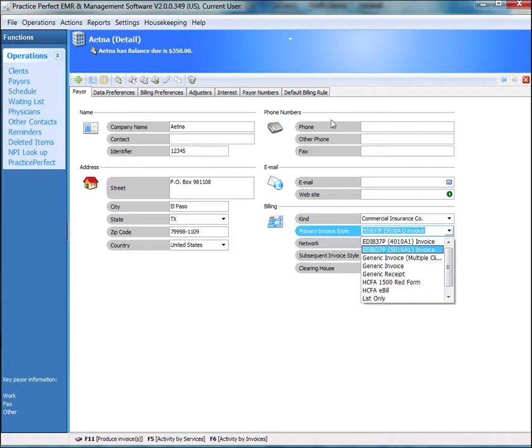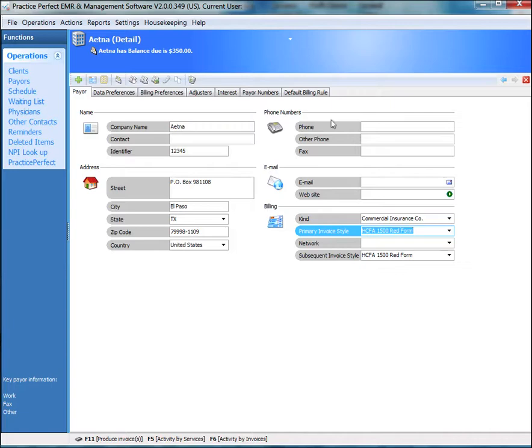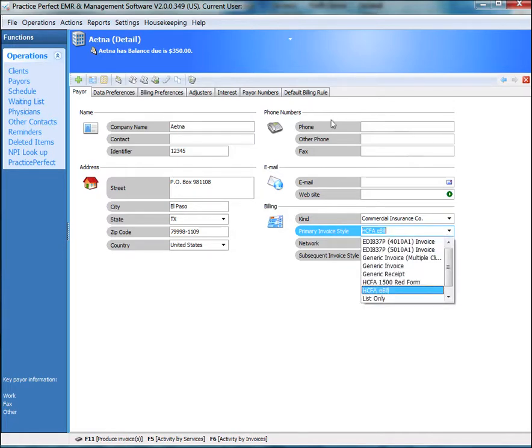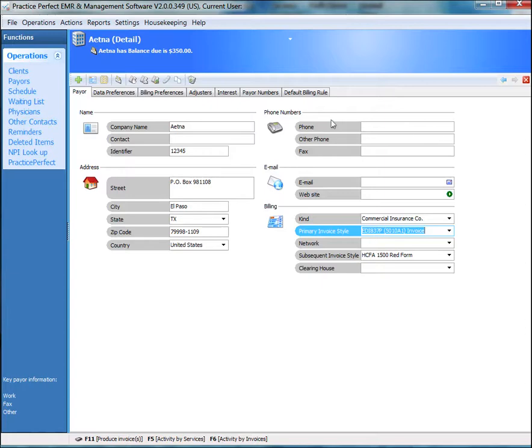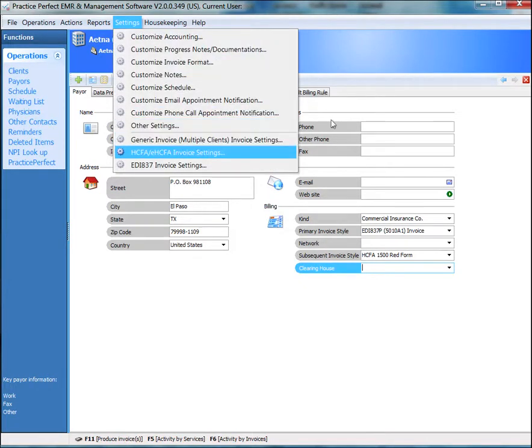The primary is indicating if this is somebody's primary insurer, how do you need to submit the charges? Which electronic format do you need to submit? Your choices are usually EDI 837 5010, an actual HCFA claim red form, or a HCFA claim red form but electronically submitted. For EDI 5010 submissions, you will need to select which clearinghouse you're working with. There are very specific settings for both HCFA, print form, and electronic submission HCFA, and EDI settings.